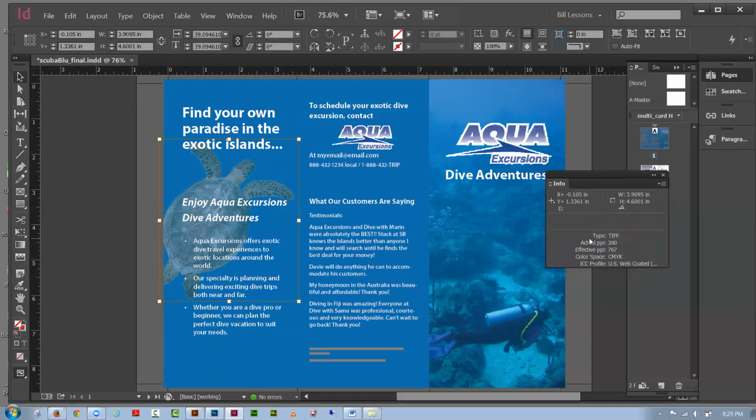What's really great about the Info palette, and again, I went over this earlier, so when you review this, you'll see, is that it shows me the type of image. It's a TIFF in this case. And it shows that the actual pixels for this particular image turn out to be 300 pixels, which is good. It's what I want. And the color space is CMYK. Originally, this was in RGB. So now that I see this in RGB, I've got to fix it.